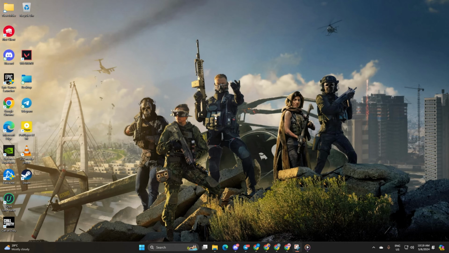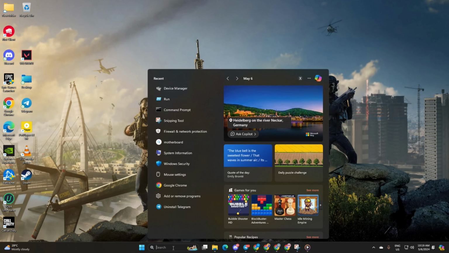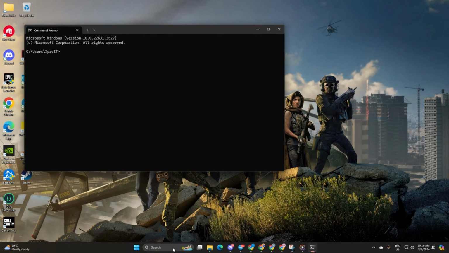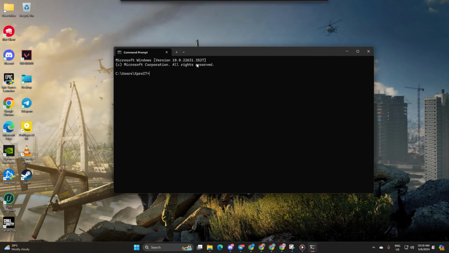Solution 2. If you're still stuck without a match, try using an optimized DNS server. To begin, open command prompt. If you can't find it, just type cmd in the search bar and it should pop up. Then click to open it.